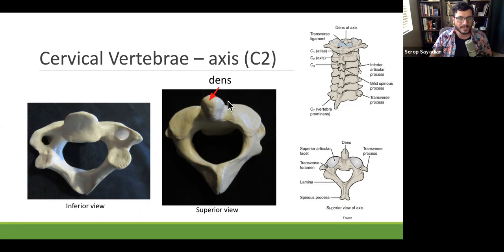If you also notice, axis doesn't have any transverse processes, like it doesn't have the bumps on the side, but it does have a special structure that sticks up called the dens.